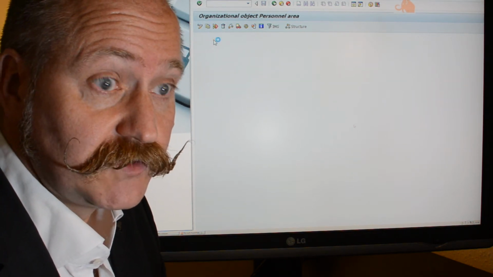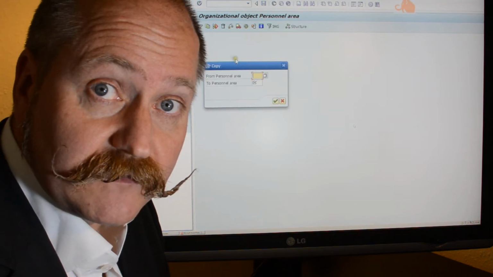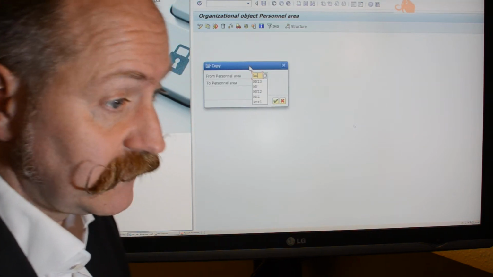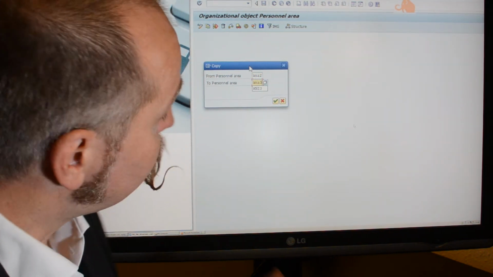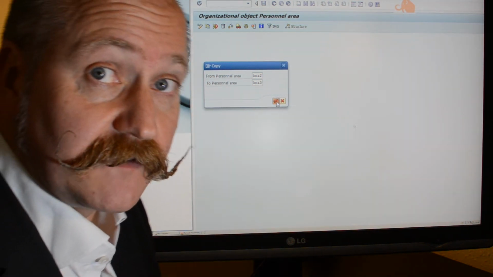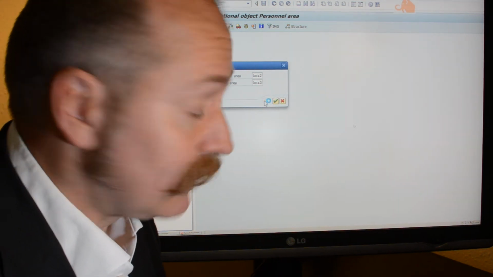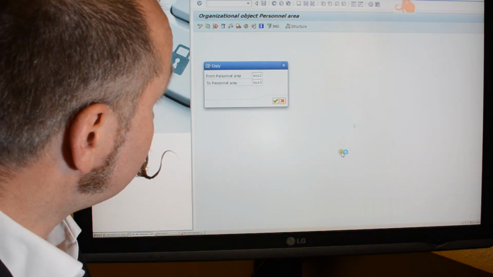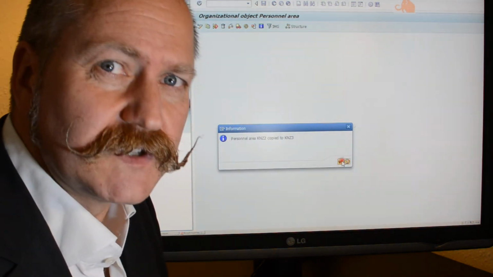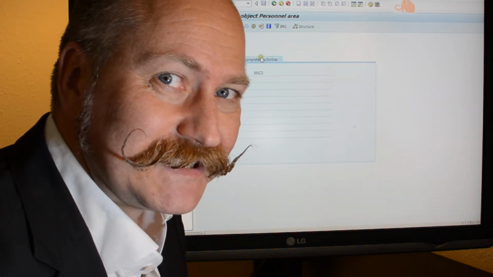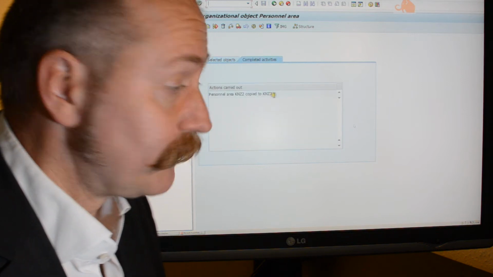where we use an existing personal area as a template. In this case, we were using KNZ2, and then we will create this KNZ3 for Ireland, which was our task, and press enter, and then we'll be able to see there are some features affected. Features is for a next session, but it's also customizable.